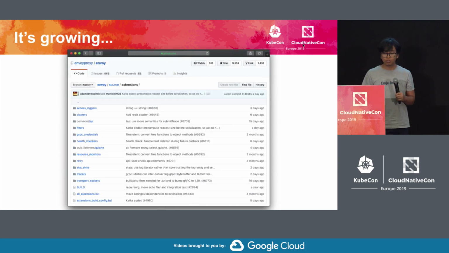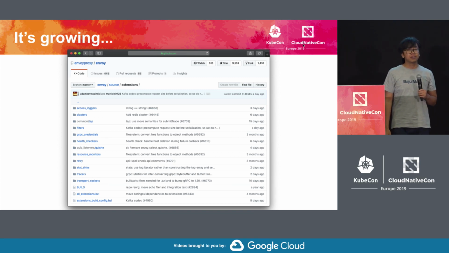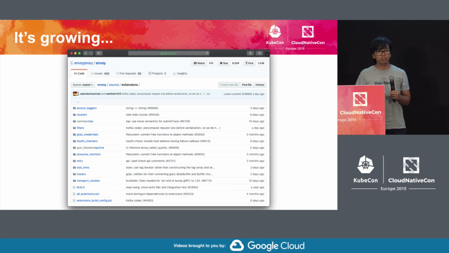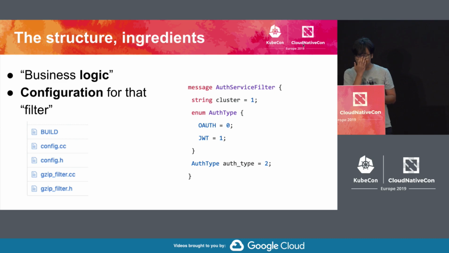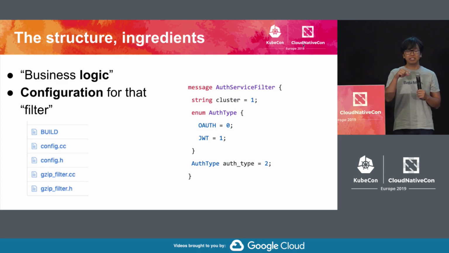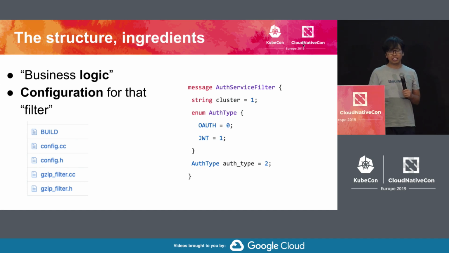So if you go to the Envoy source code GitHub repository, you can go to Envoy source and extensions. You can see it's growing and growing. You can actually introduce your own if you want. Basically, the structure of an extension consists of business logic, how you read the data, the bytes, or at a higher level like L7 HTTP, how you read the headers, the body or the trailers, and how you manipulate that data.